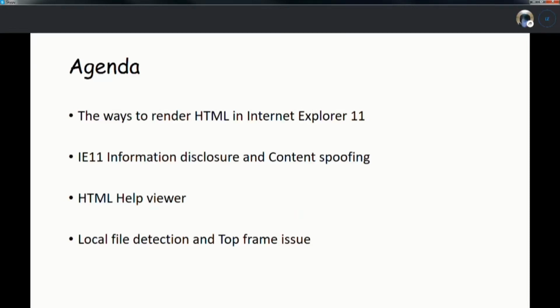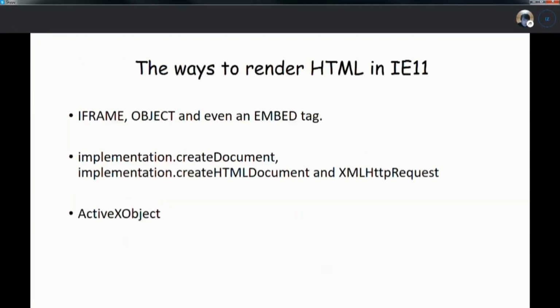And there is an application called HTML Help Viewer, which embeds the IE11 feature, so we can exploit through IE11. And finally, I will finish off using local file detection and top frame issues, including universal cross-site scripting and same origin policy bypasses. Okay, so let's start.